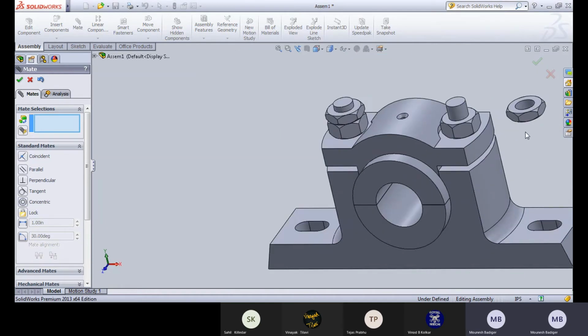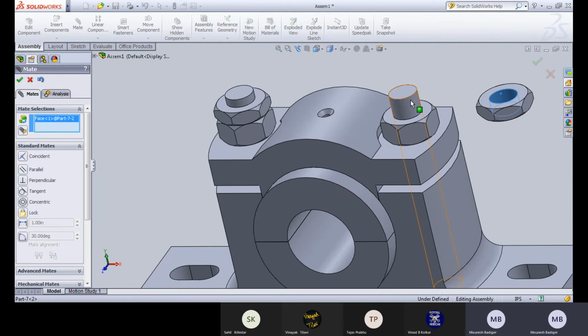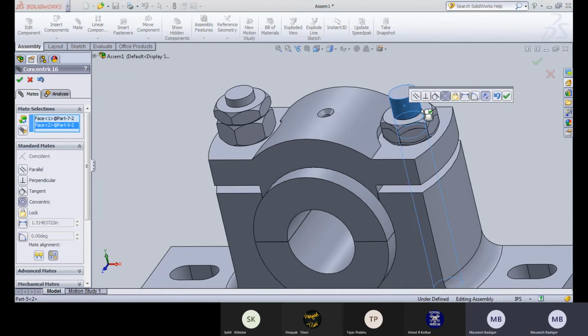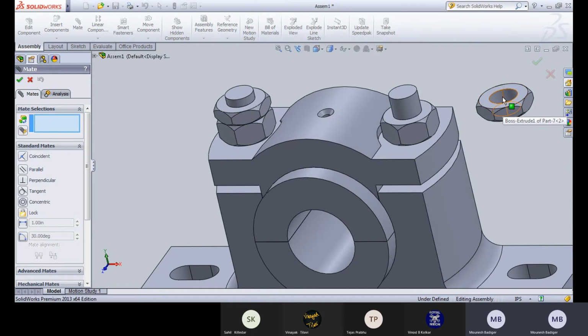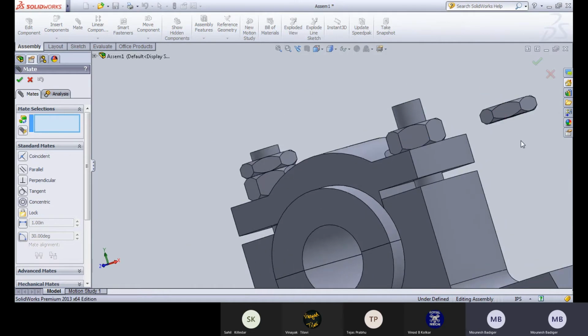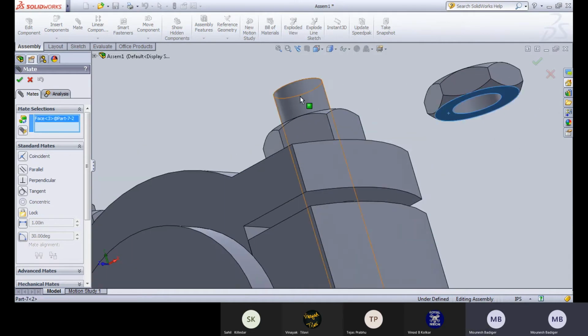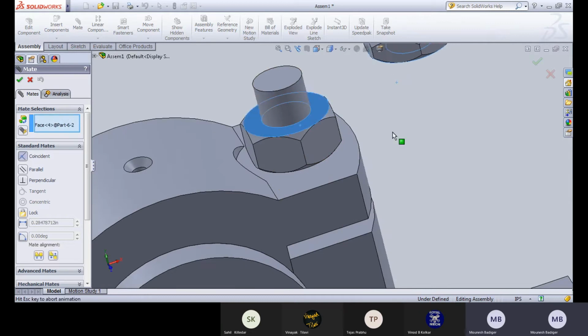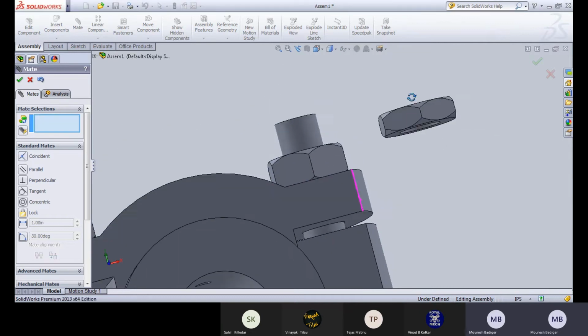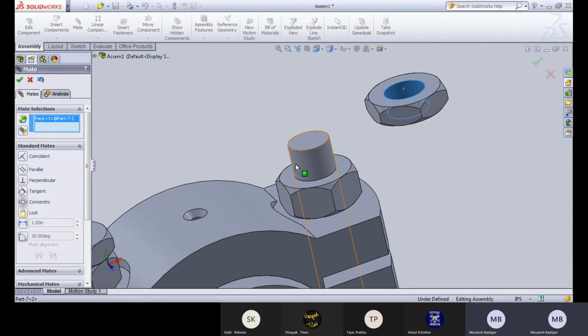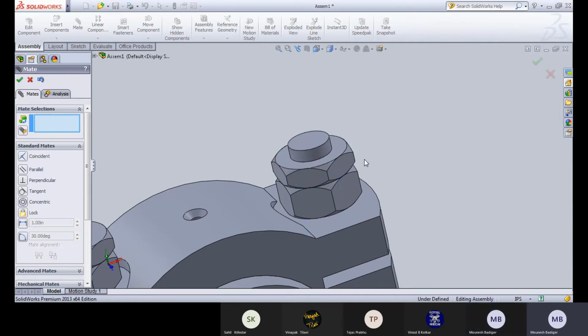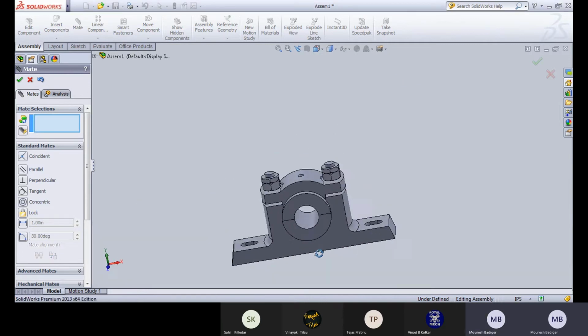Similarly, on the other side as well, you can keep it here. These two, sorry, you can mate this portion's alignment here and this portion, align it in the same line. Then perfectly, it's been assembled now.